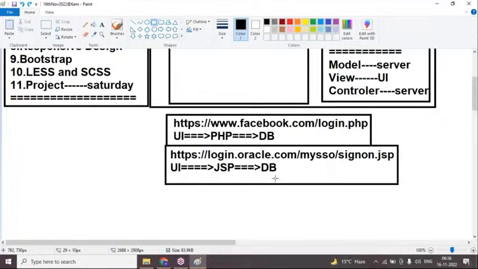Next, we can create our database and write our data like this. Here I'm showing this front-end page is interacting with the server page, and the server is interacting with the database. See one more example here: two different web pages, one is a PHP page, one is a Java page.